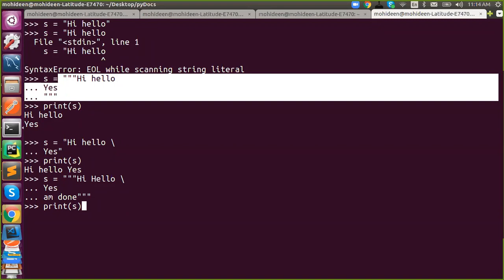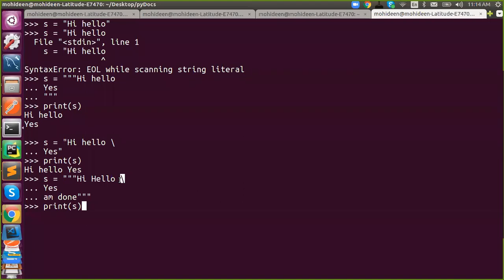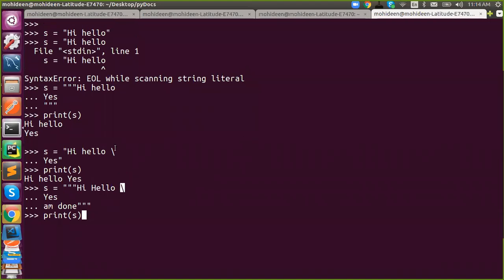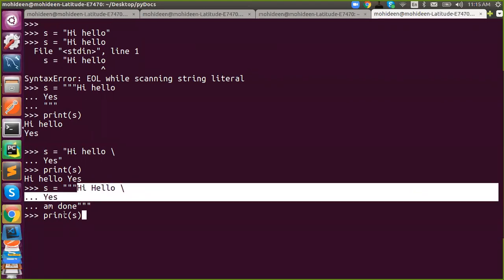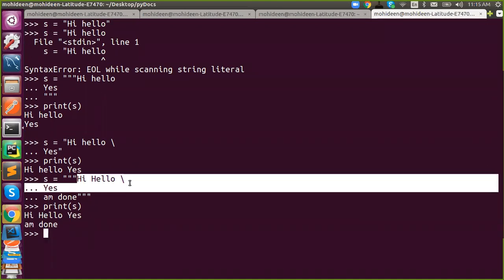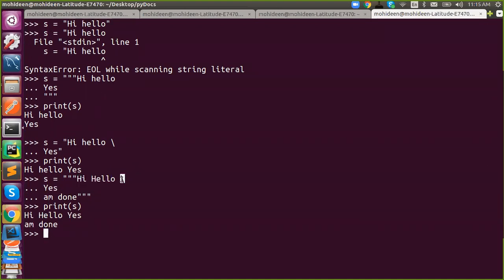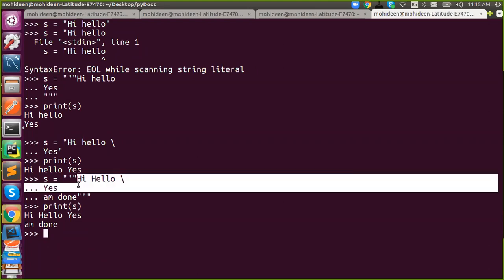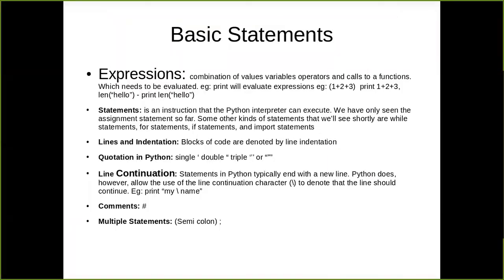Any cases? It will print as is. I said it is for line continuation. So here, what happened? It prints hi, hello, yes in one line. And then I'm done, because this is purely for line continuation. So this will actually print both the lines in a single line. That's it. That's why we're using a slash.